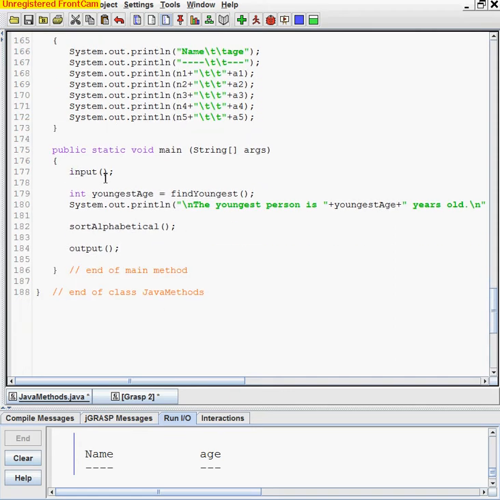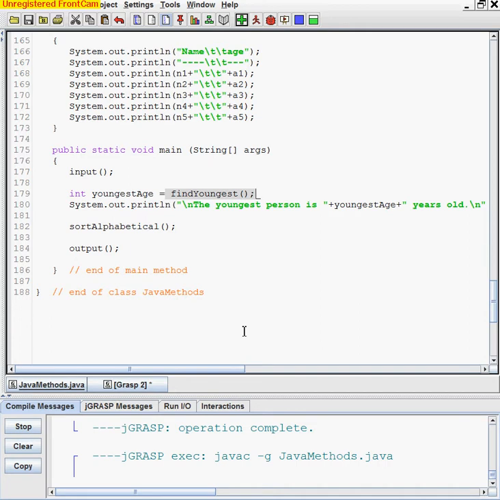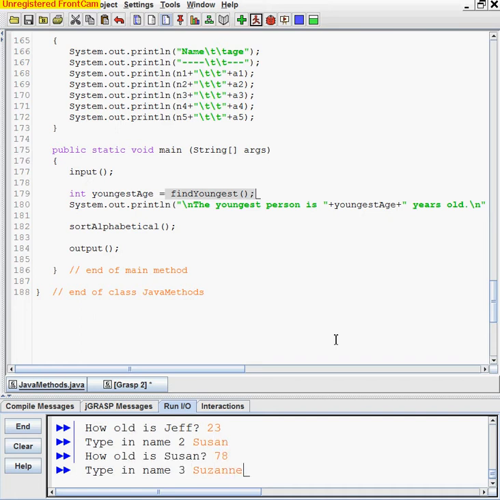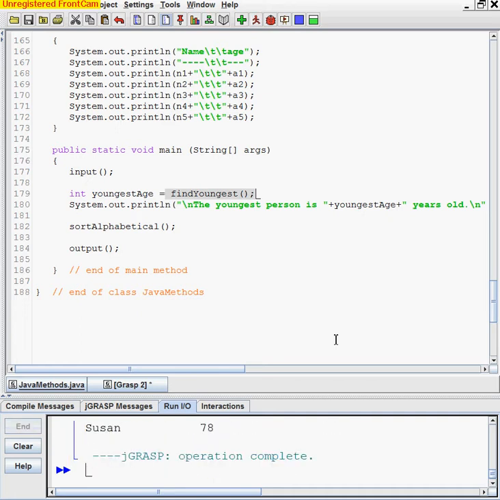Now when we look at main, we have a pretty good idea of what's going on in this program. We have an input section, we have a find youngest section. Notice I'm looking for the open and close round brackets to find out what methods are being called. So input, find youngest, print, sort alphabetical, and output. Does it compile? Yes, it does. Does it run? It seems to run.